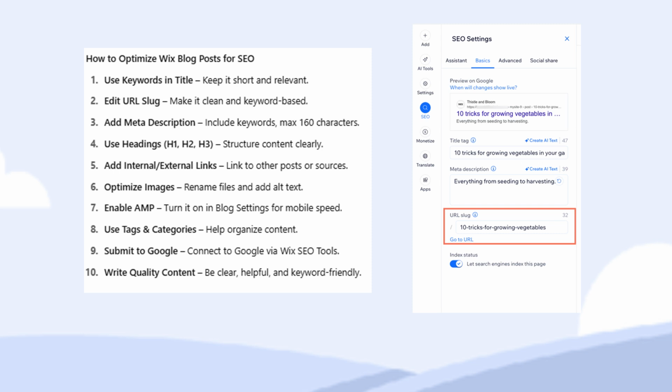Next, optimize images, rename files, and add alt text. Next, enable AMP. Turn it on in blog settings for mobile speed. Also, use tags and categories. Help organize content. 9. Submit to Google.